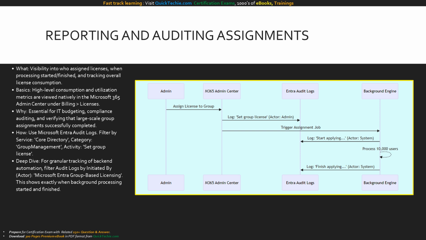The admin initiates the action in the M365 portal. Immediately, an audit event is fired, stamping the admin's name on the set group license action. The portal hands the heavy lifting off to the background engine. The engine logs its own starting heartbeat, churns through the thousands of users, and finally logs a finishing heartbeat. As an auditor, querying these three specific log events gives you a perfect, undeniable timeline of who requested the change, when it started, and when it finished.